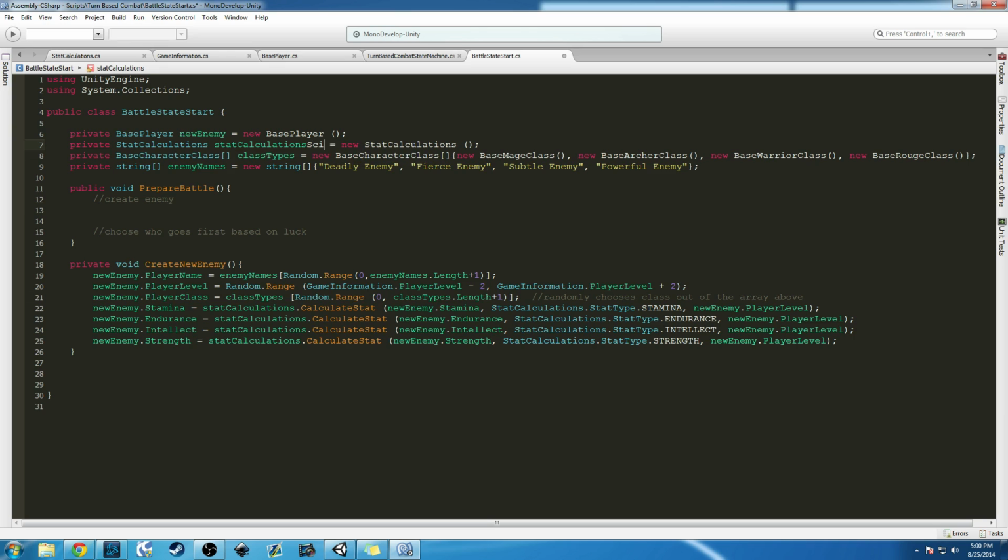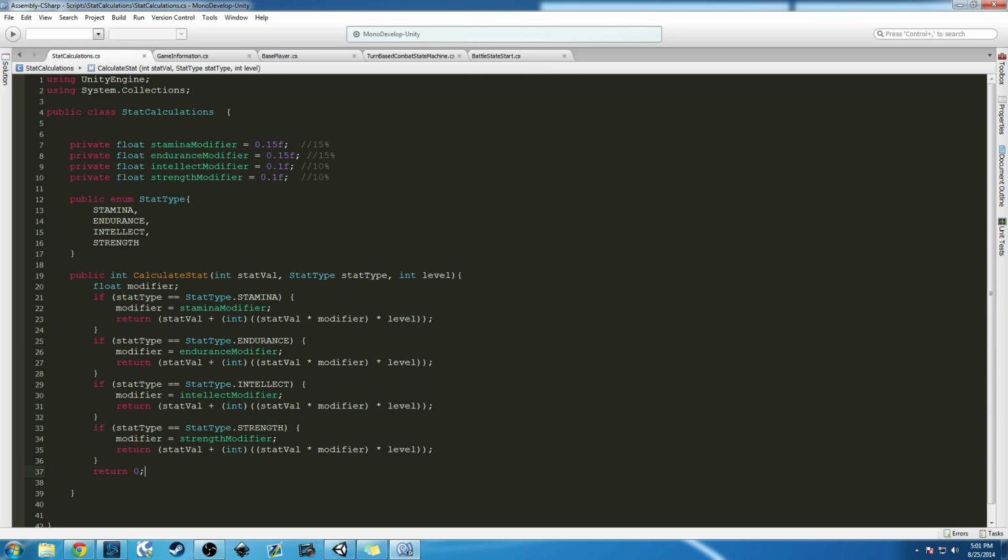I'm going to actually go ahead and add script to this, so I know it's a script later on. I'm going to go ahead and change this like that. It's a C# script. I'm going to go ahead and open it up in MonoDevelop. As you see, it's a public class, stat calculations. It does not inherit anything, so it doesn't inherit from MonoBehaviour. And I got rid of the update and the start function.